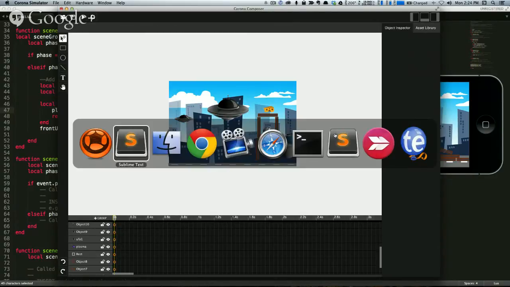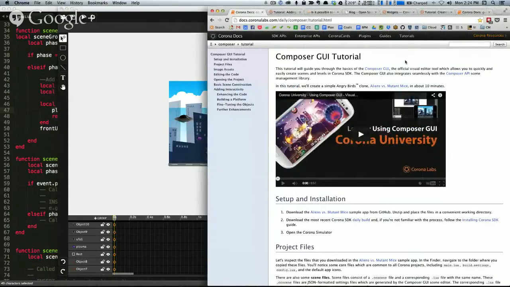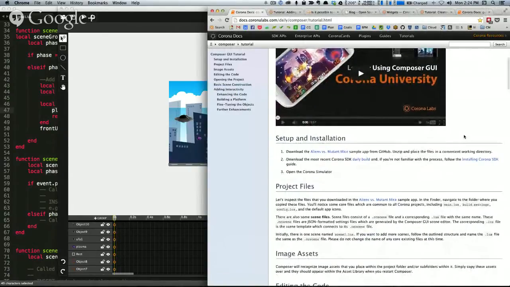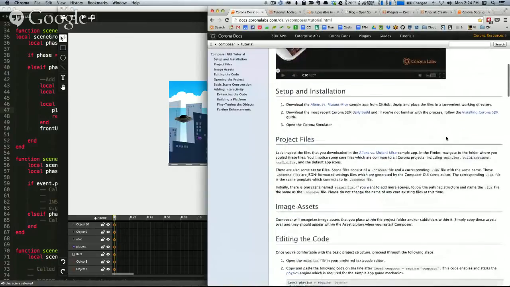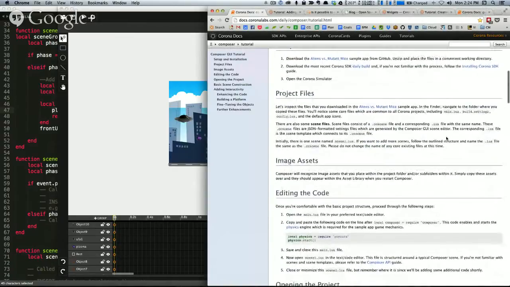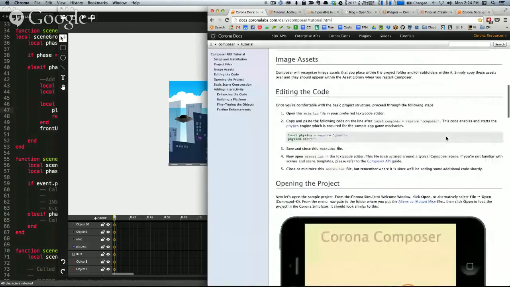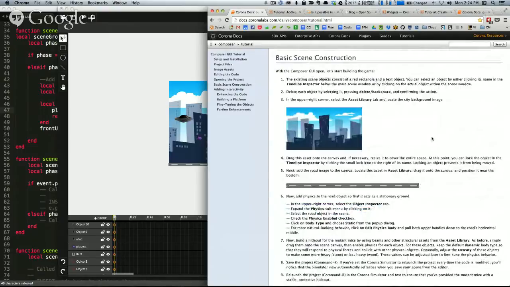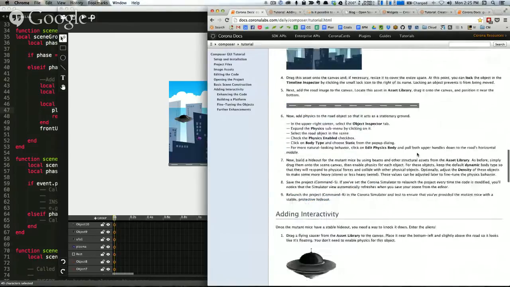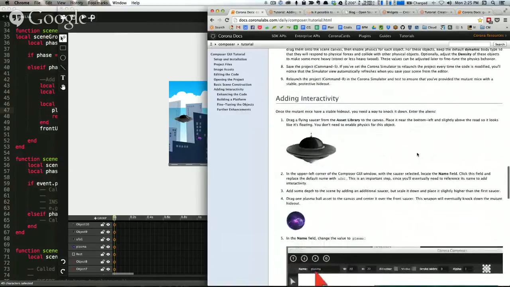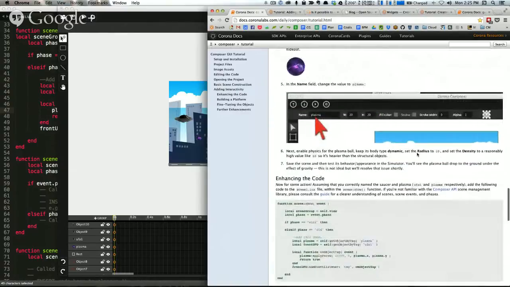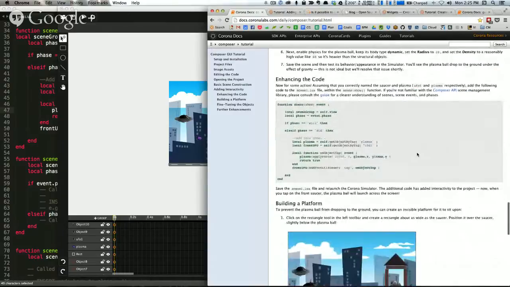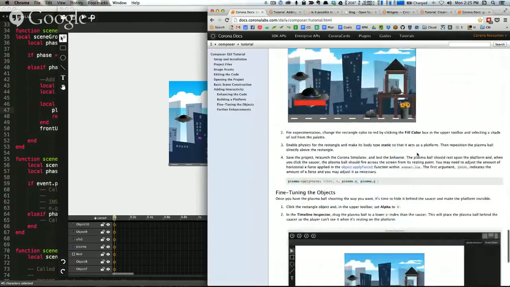Like I said, there's a whole tutorial over here on the Corona Labs website. It goes through everything. There's a video that shows the whole tutorial being gone through from beginning to end. And then this explains everything like the project files, and then it goes through and actually tells you how to edit the code. And there's a whole section here that walks you step by step through putting your background in, putting all your scene objects in, and then going in and actually adding interactivity and things like that. So if you want to walk through that in its entirety, you'll get a real good picture of what's going on and how you can use it.